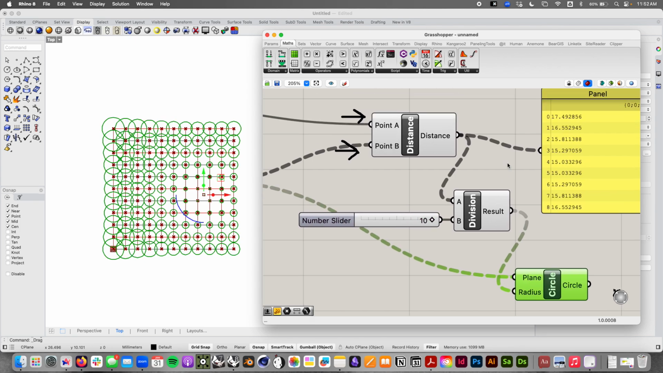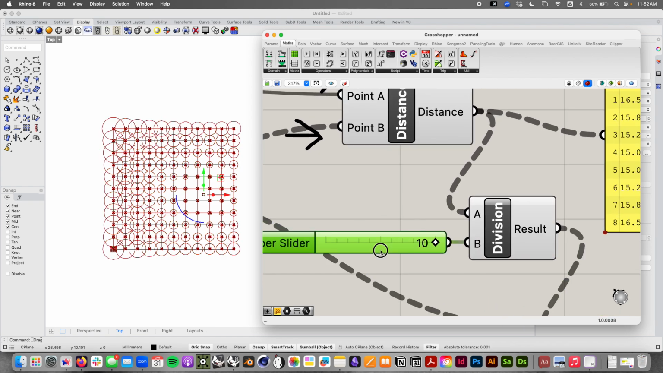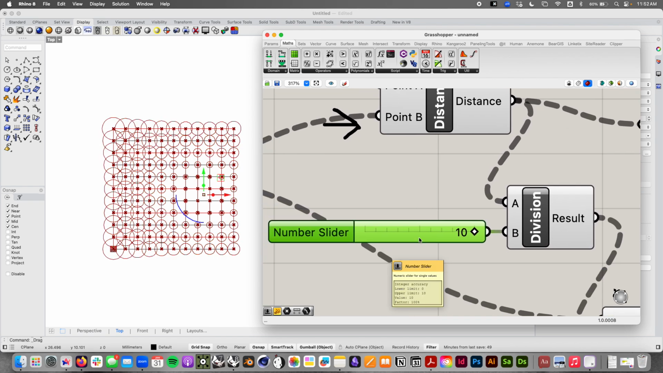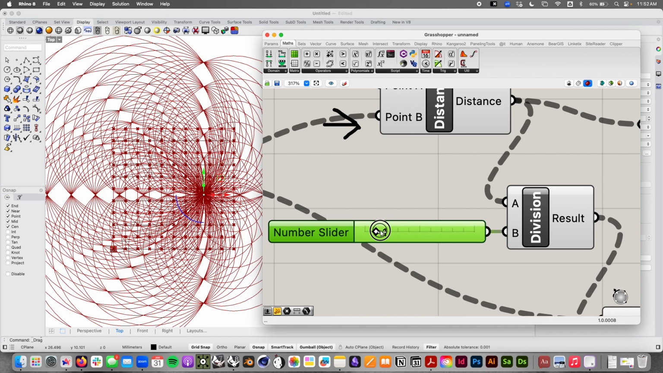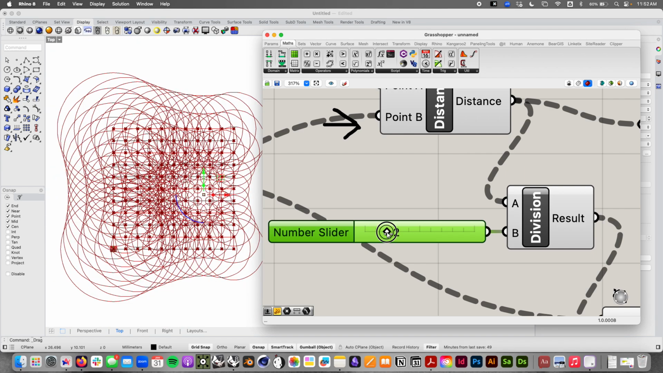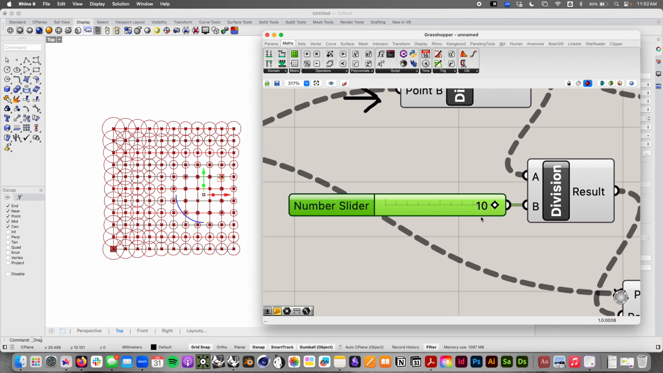If your circles are still huge, it's likely just a function of the number that you're dividing by. So if you're dividing by a big number like 10 and you're seeing that your circles are still looking crazy big like this, then you're just going to want to change the maximum output of your number slider so that you can make that number a little bit bigger. So my number slider here maxes out at 10. Maybe I want to bump that up to 20 or 50.